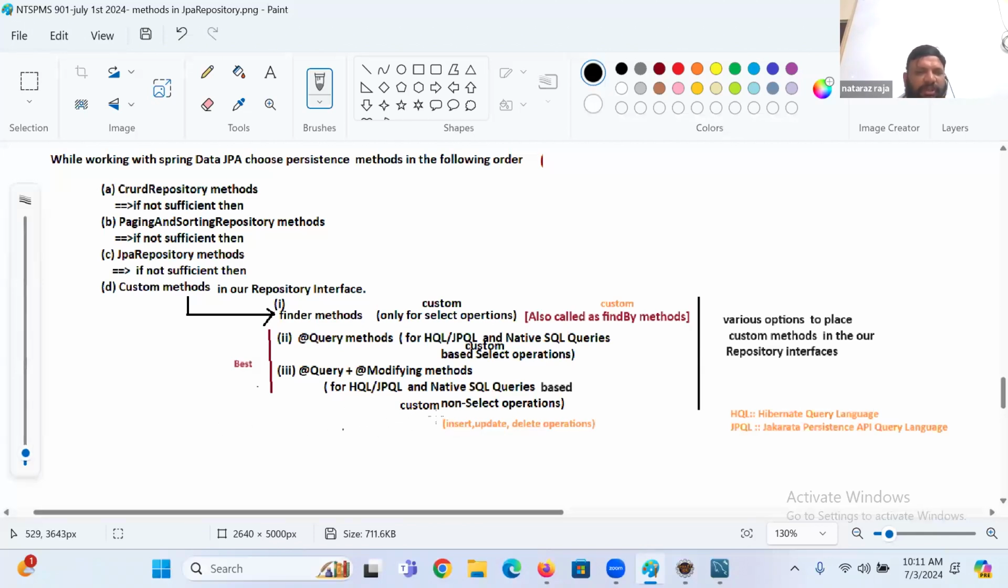For HQL, JPQL, and native SQL queries, the custom methods are based on non-select operations: insert, update, delete. Yeah, what's the final conclusion, guys? I want a reply from you people.